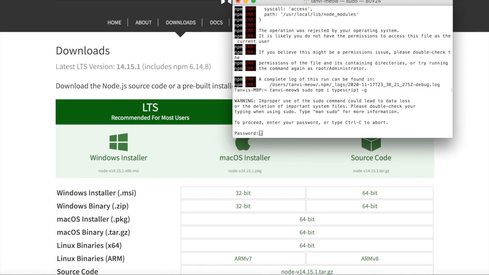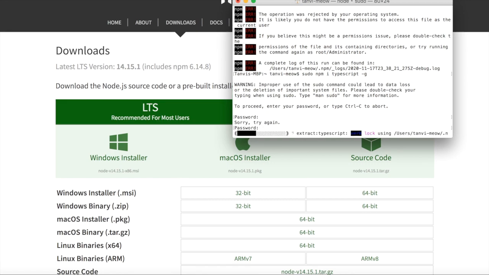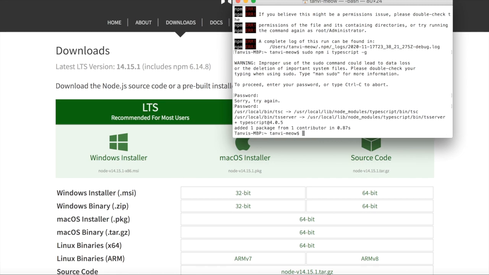Now here it will ask for your password. Since you are running this command as a super user, your system will ask for your password. So yeah, type in your password. Any password? No, the password which you have for this system. Okay. Alright, looks like the installation went through.